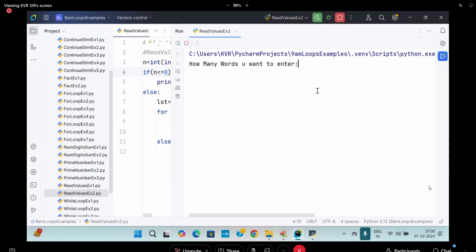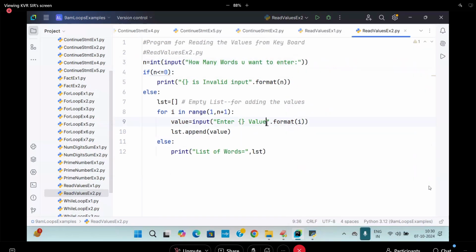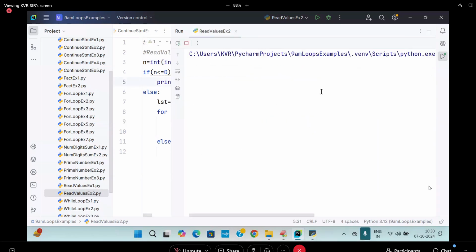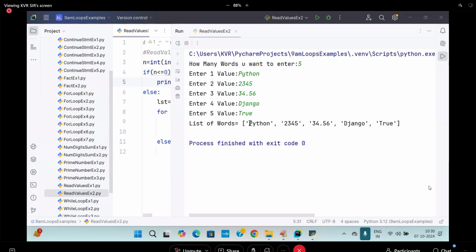You may ask a question, sir, can't I enter integer data? You can enter. Java is of course not the beginning one. So here I need to go for it. Try to run. Enter how many words? 5. So Python, 1, 2, 3, 4, 5, and say 34.56. Even though I enter the numeric data, it is treated as which type? str type. So I'm going to enter Django. So if I say true, it is going to be allowed.